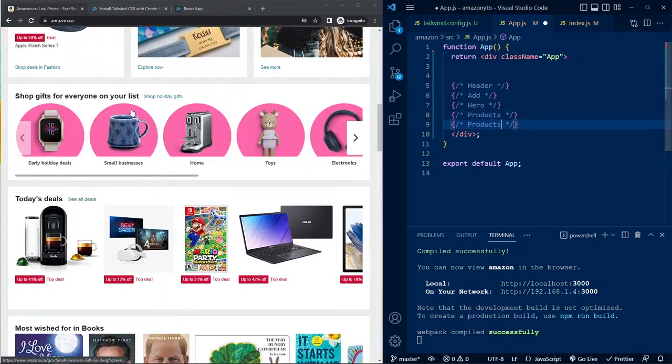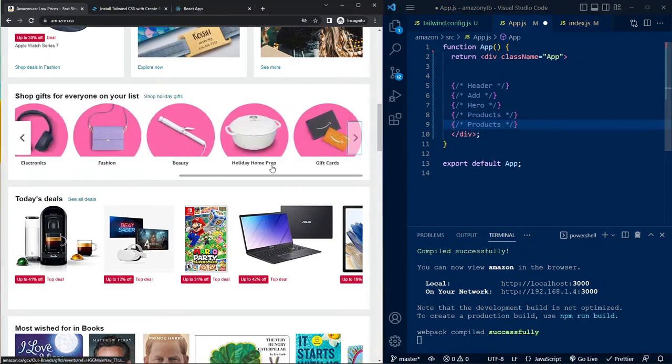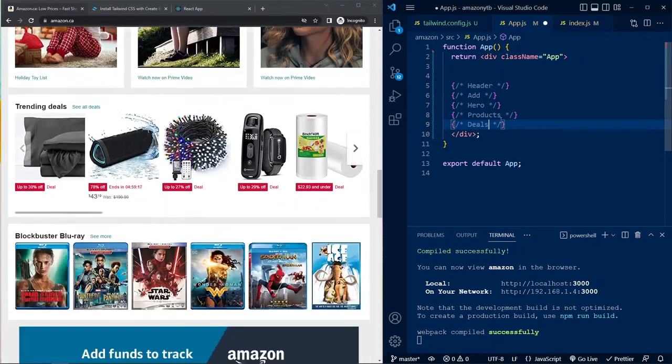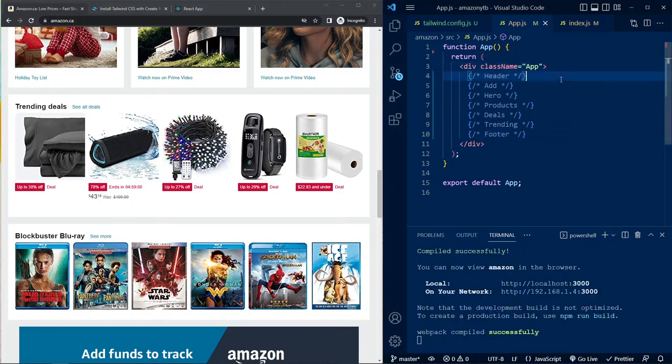So gifts, this is a weird section. They have this one and this one as well. So we won't do that. We'll do this today's deals. So deals, so this will be deals. And most wished, toys, and trending as well. So trending and then footer, trending, and then footer at the end, and that's it. So footer and save. Bam. Now let's create the header.